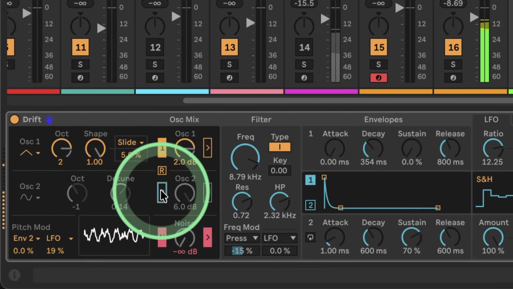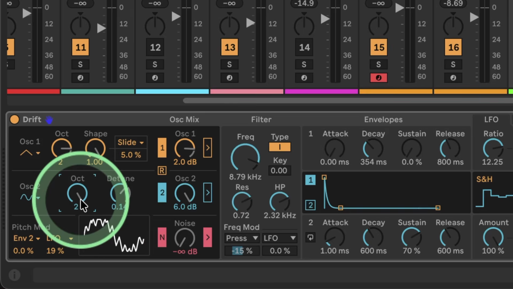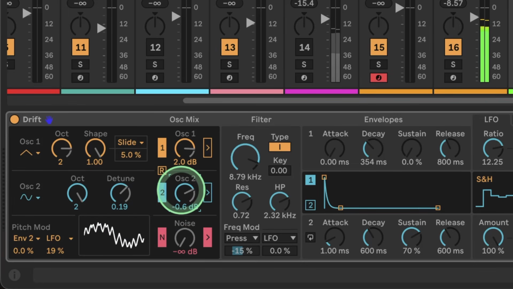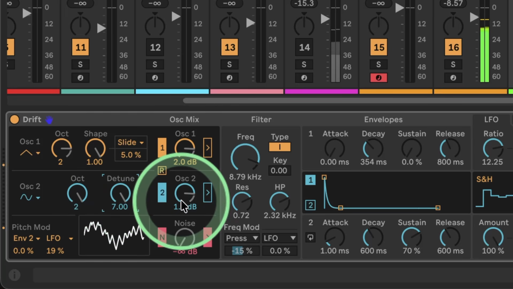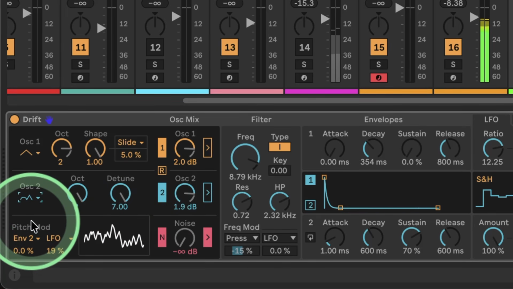There you go. That's quite cool as well, because if we add another oscillator, we can add a little bit of thickness. There you go. Nice. Let's try a different waveform. Yeah, I like that.